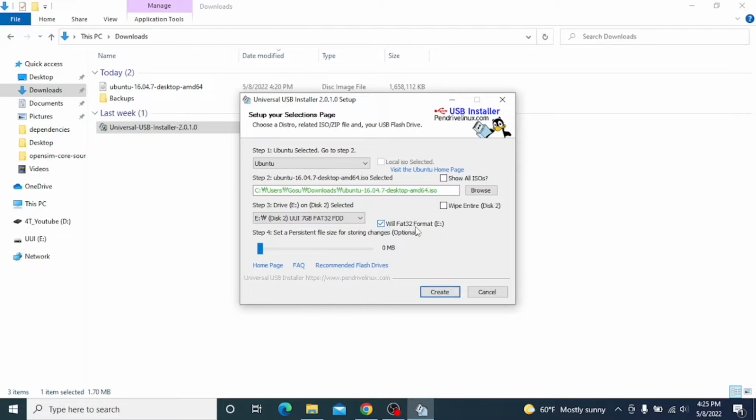So click FAT32, then click wipe the entire drive. If you check this one, be aware that everything inside the E drive will be completely wiped out, and the bootable Linux installation file will be installed on that drive. And step 4, select the proper amount of persistence file. I think 1 or 2 gigabytes is good enough. So let's just choose somewhere around 2 gigabytes, and click create.